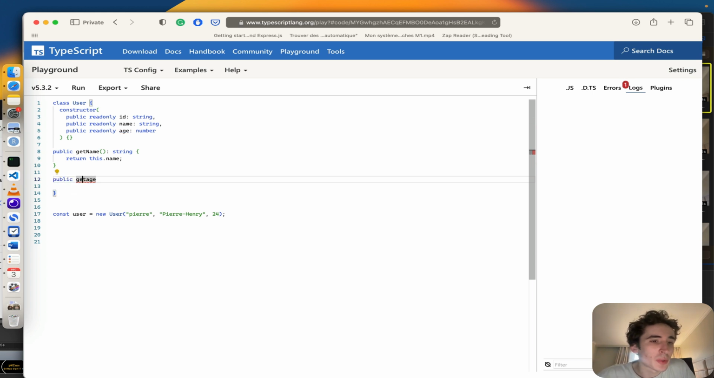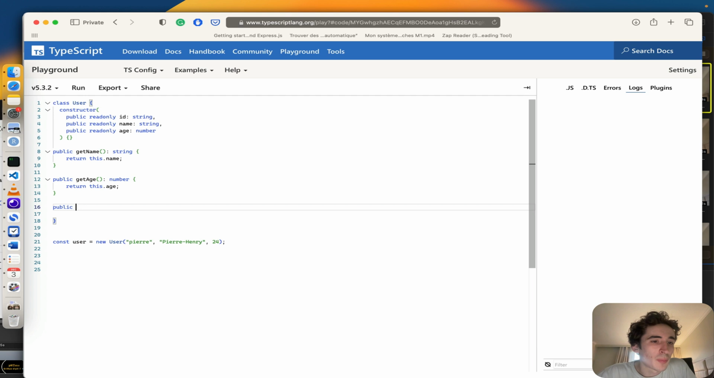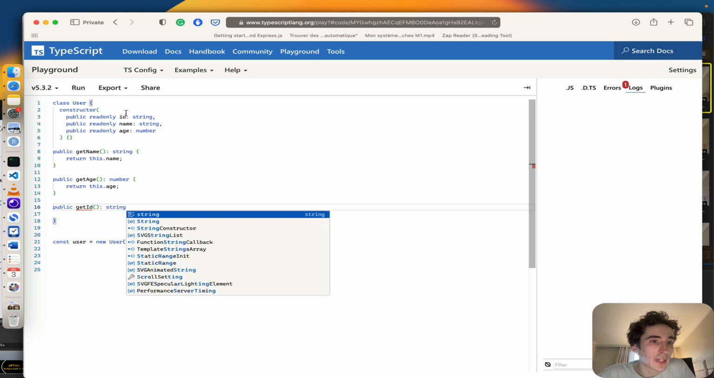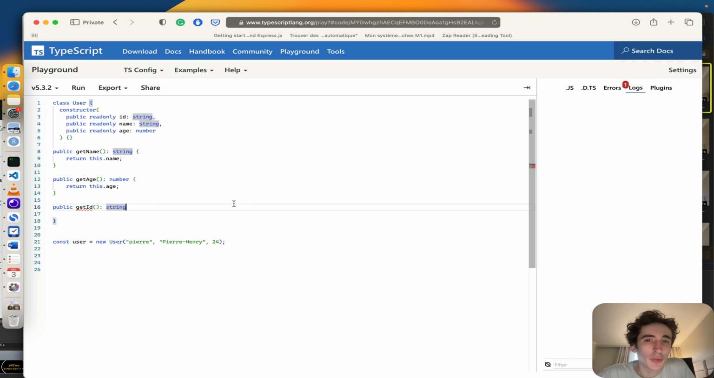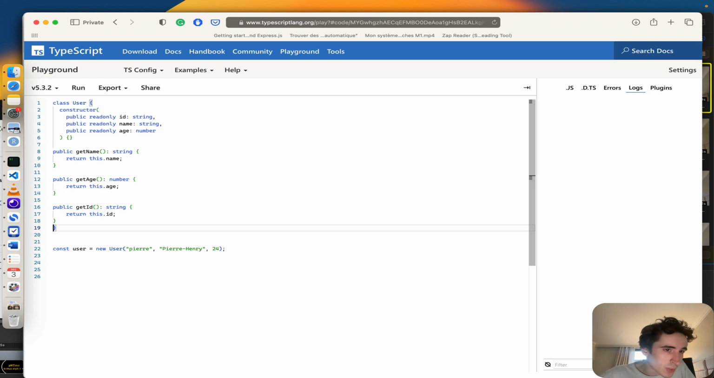Public with the access modifier, getAge. That one will return a number, return this.age, perfect. And the last one, public getID. And this one is a string, or maybe I should change it. No, that's fine, especially if we use UID later on. Return, perfect, return this.ID. Awesome, we are all set now.